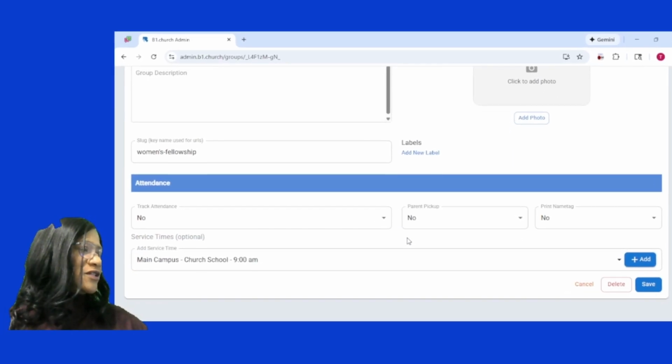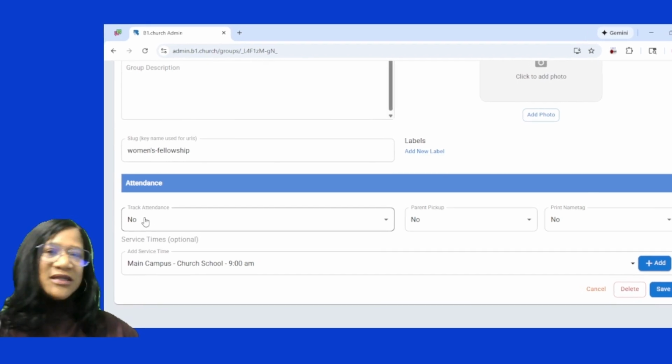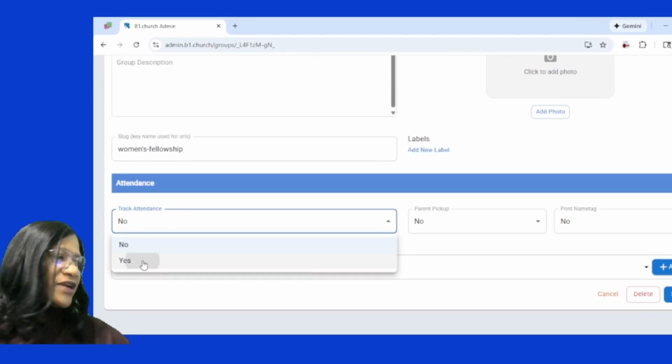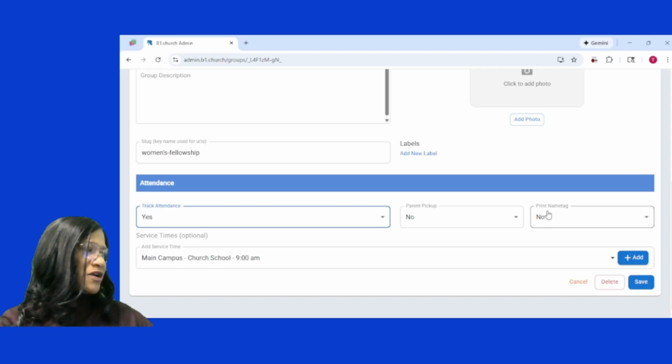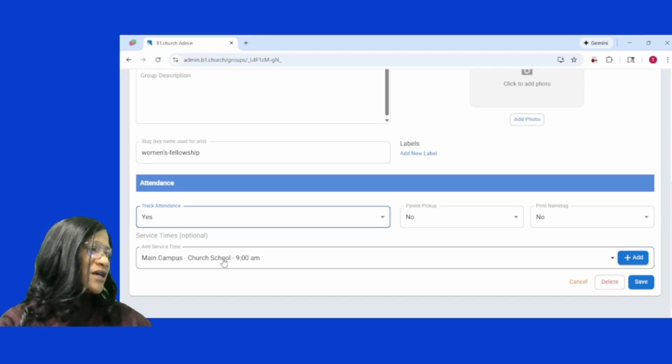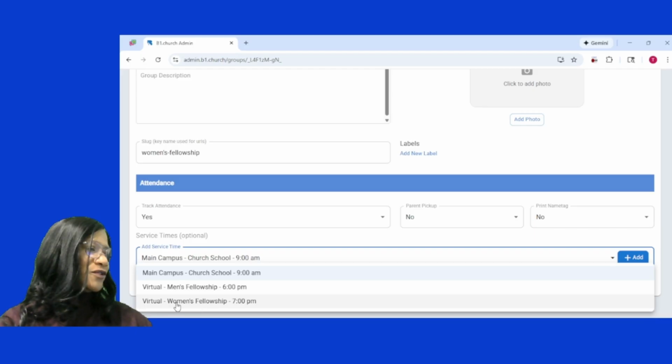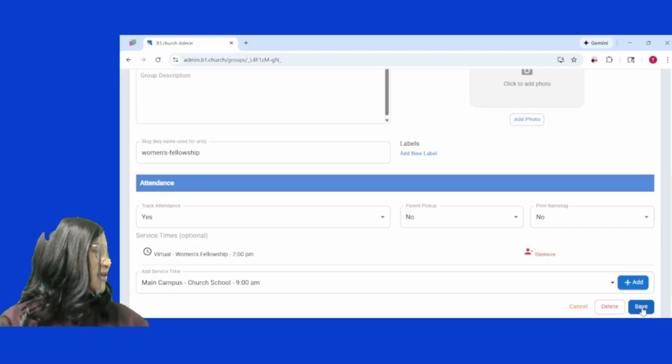I'm going to jump down to the attendance section, and in the attendance section I'm going to say yes, we do track attendance. You also see parent pickup and print name tag. Under service time, I'm going to choose the virtual Women's Fellowship. When I'm done, I'll click on Save.